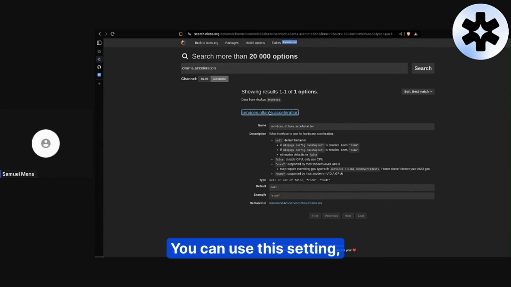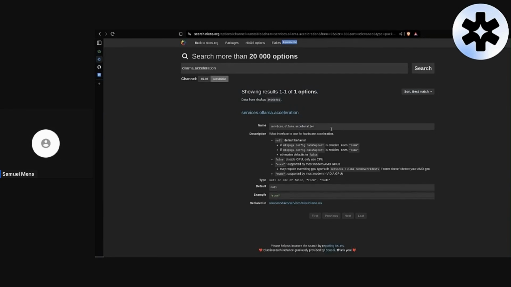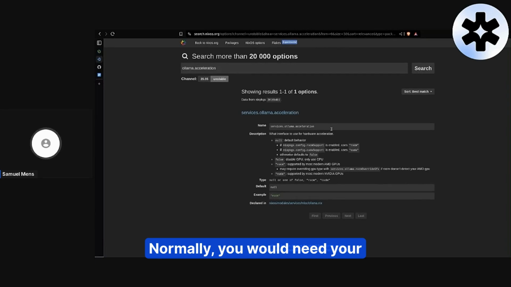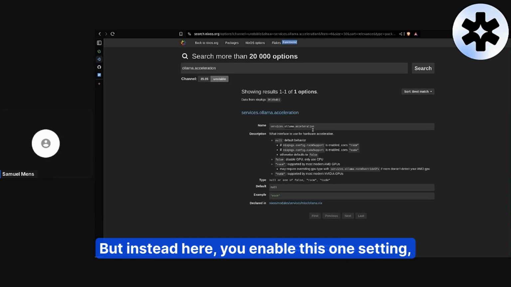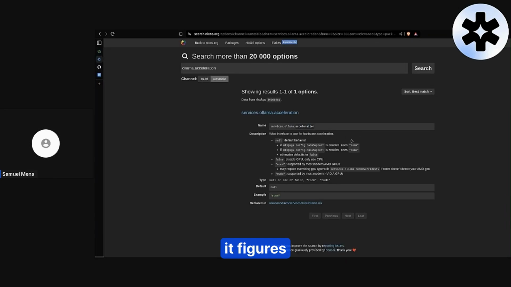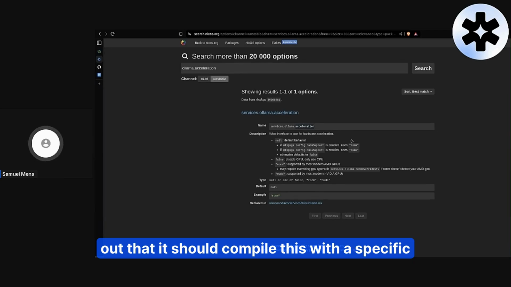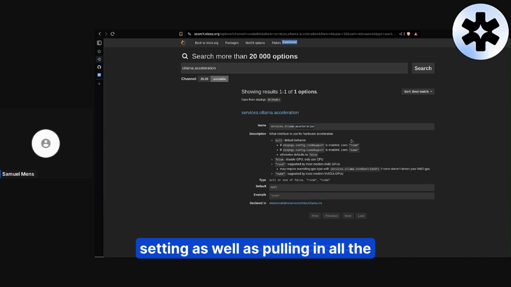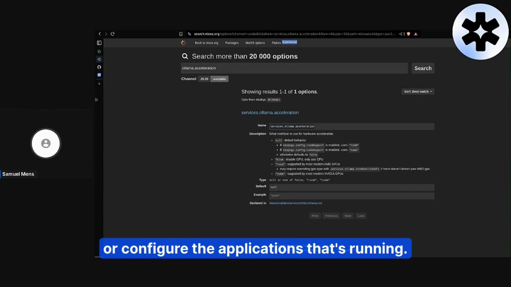You can use this setting, which is Ollama acceleration, to enable GPU accelerated libraries. Normally, you would need your Ollama to be compiled with this functionality inside. But instead here, you enable this one setting. It figures out that it should compile this with a specific setting, as well as pulling in all the dependencies, such as CUDA libraries. So with this one change, you're able to very easily enable or configure the applications that are running.